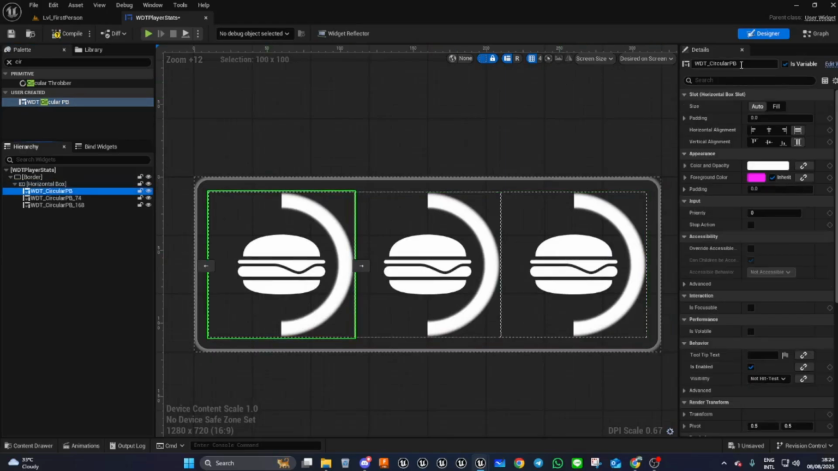We're going to name the first one Health. Make sure it's a variable. Second one we're going to call Hunger. And we can get rid of the 74 at the end. And the third one we're going to call Thirst. Tidy it up. Get rid of the number at the end.